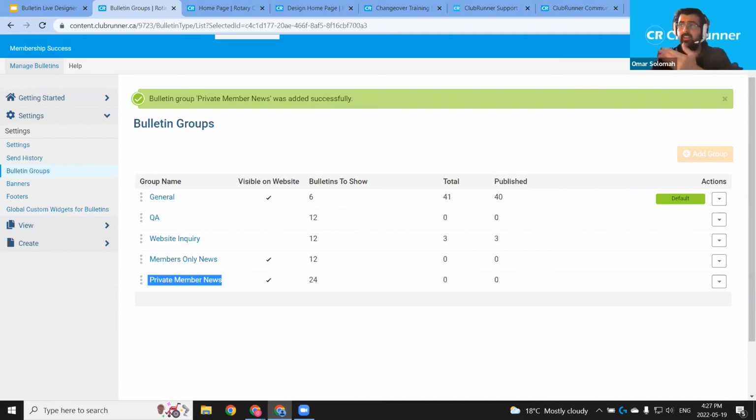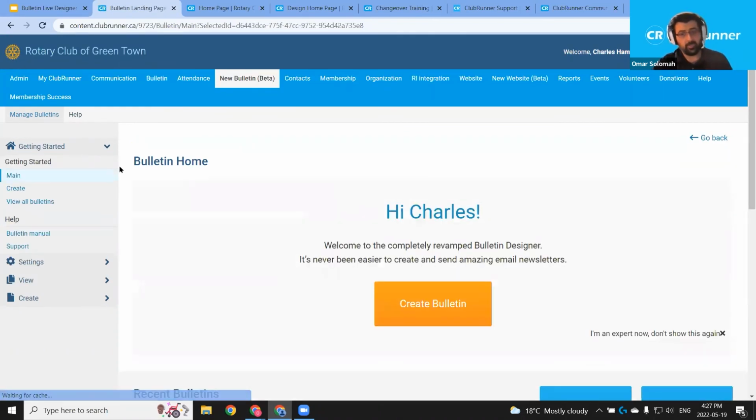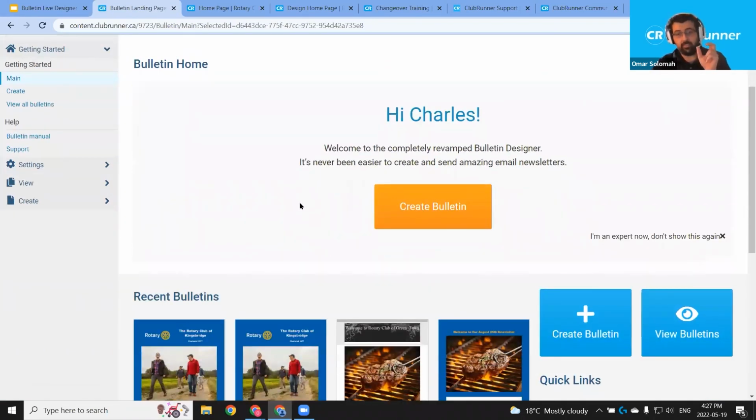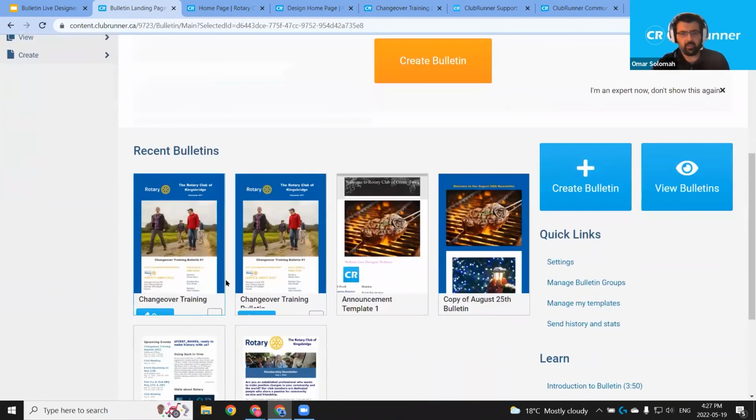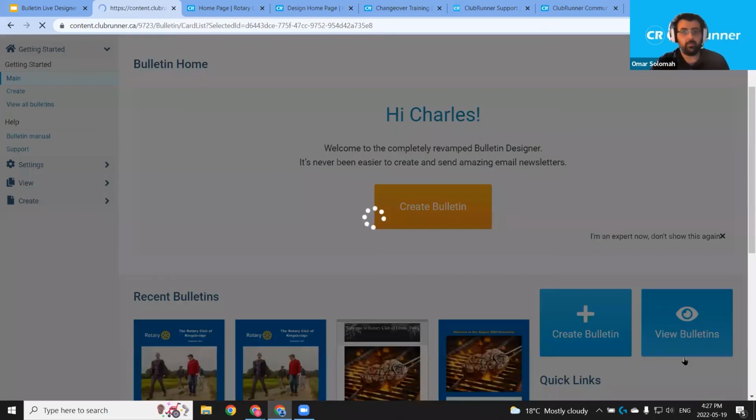Carrying on, Cynthia asks, can you show a live calendar from the website on the bulletin? Is there a widget for that? There isn't a similar mini calendar widget for the bulletins, though there is another method to include the club's events. It's the upcoming events widget. So I'm going to open up our active bulletins by going to the manage bulletins page and then clicking view bulletins on the right side here.